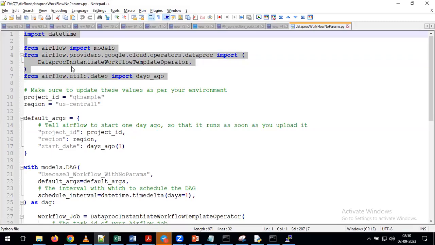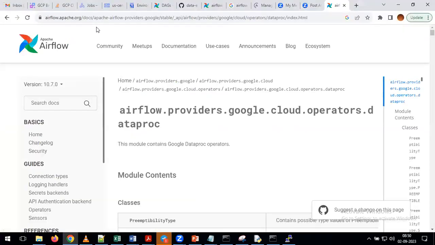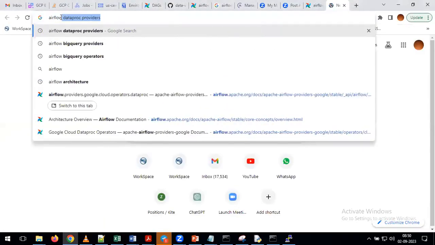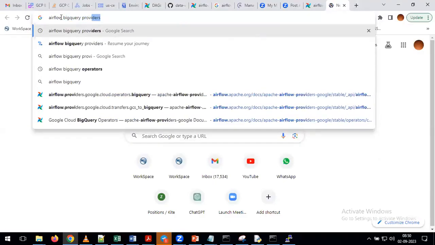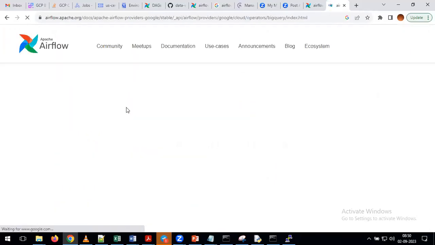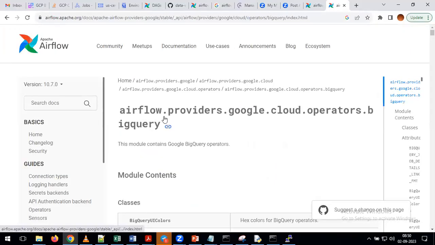Now, for example, by using Airflow, you want to perform activities on top of BigQuery. Then what can we do? You tell me the answer. By using Airflow, I want to do some operations on BigQuery. Then what can we do? Just search for Airflow BigQuery providers. Once we click on that, if you see here, we have airflow.providers.google.cloud.operators.bigquery. This is the module for BigQuery to work with Airflow.